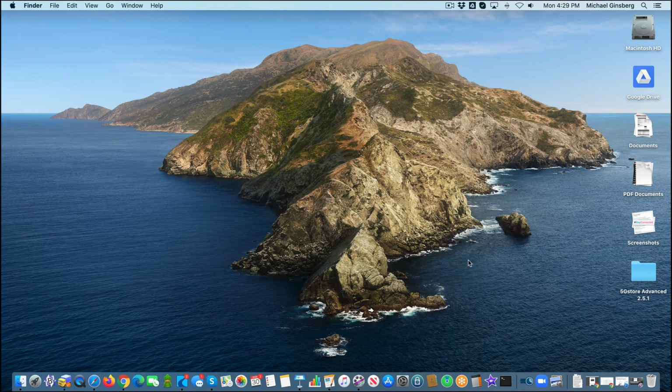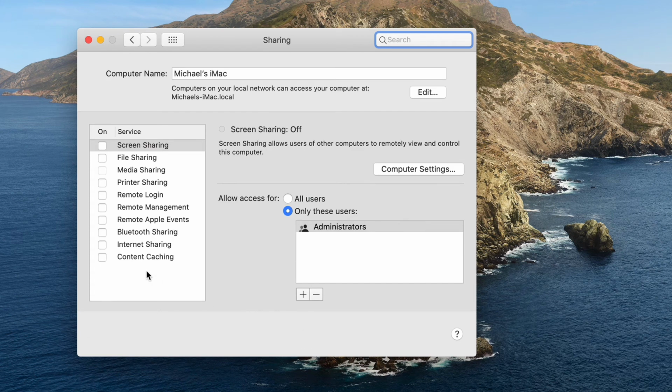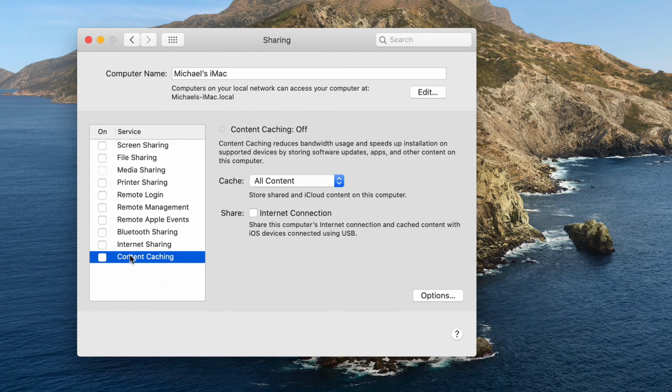So here's how you enable content caching. Go to the Apple menu and go to System Preferences, look for Sharing and click Sharing. Then click on Content Caching. There are some options where you can select what kind of content you want to cache. We want to just use the defaults and say All. So all we do is check the checkbox that says Content Caching. And then it's going to start up.